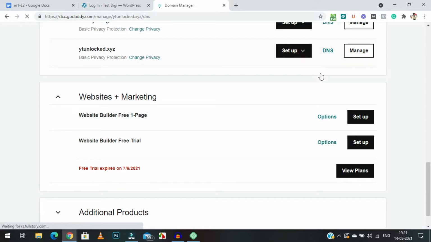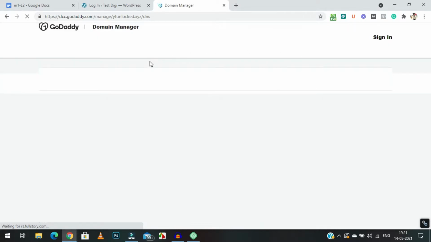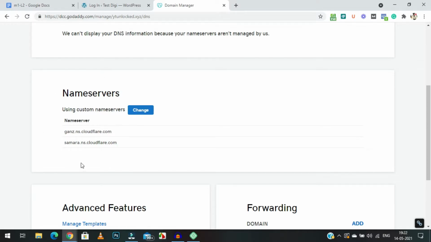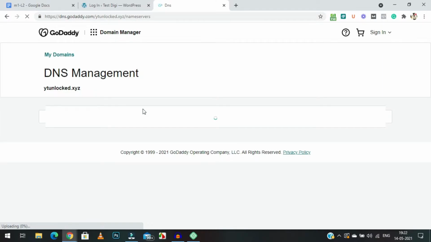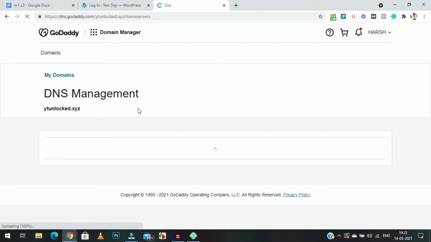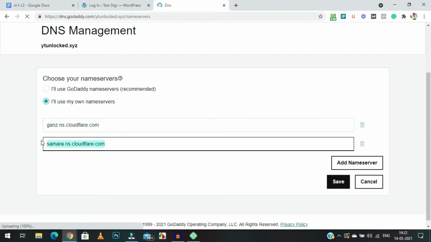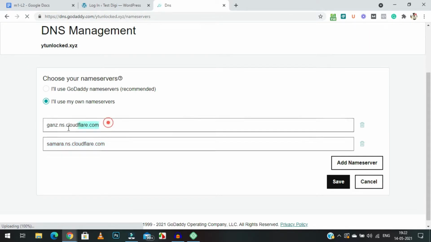After clicking on your DNS settings, you just need to scroll down a little bit and find the name server option. As you can see, here we are at the name server. Just click on change, and you will be redirected to a page where you have the option to change your name server. Grab your name servers from the email you received after the purchase from your hosting provider, copy them and replace these name servers.